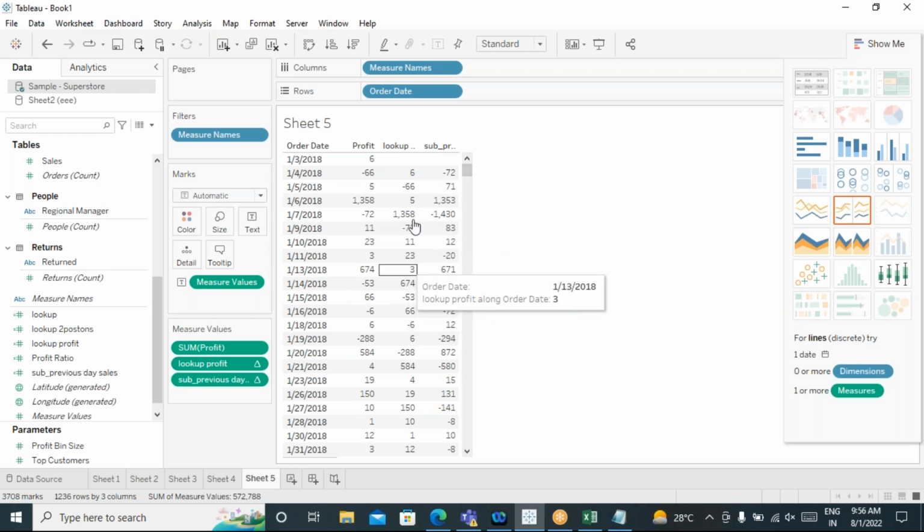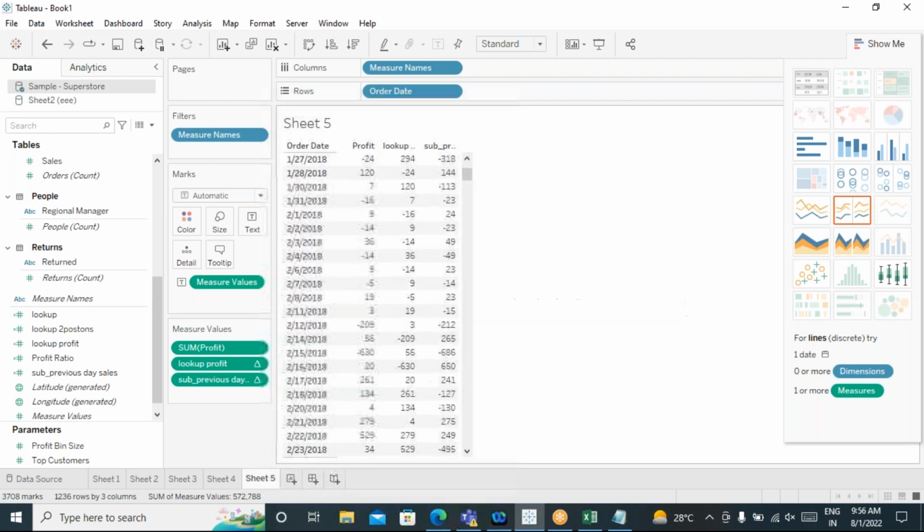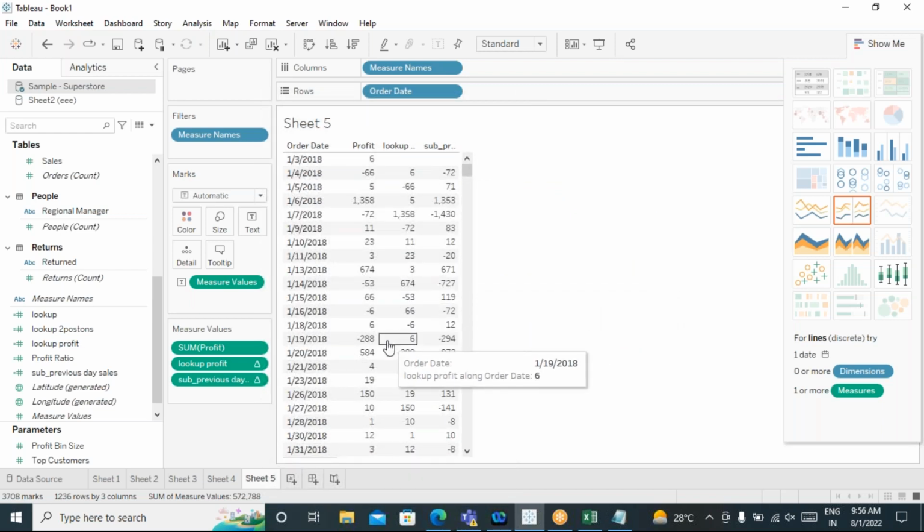Okay, this is the way we are going to use the lookup function. Is it clear? Yes, Anna.